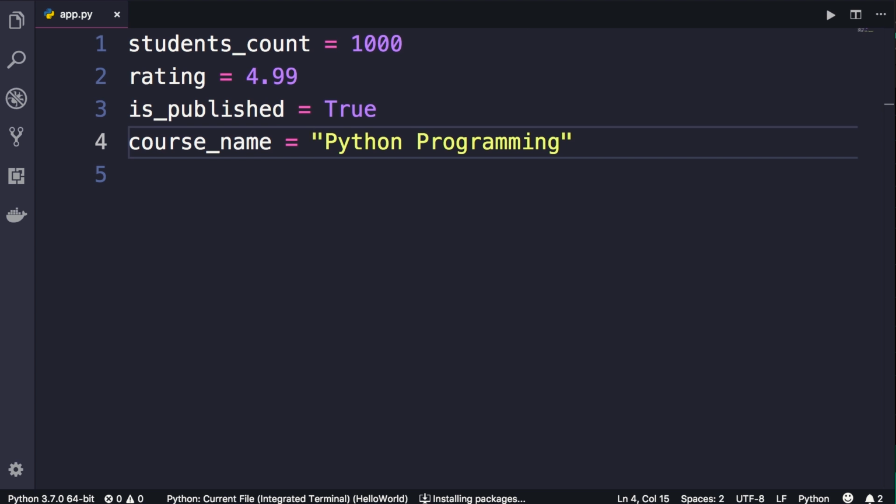But that aside, you should always give yourself the habit of writing clean code without relying too much on the tooling. So these are all the best practices about naming your variables. Next, we're going to look at strings in more detail.